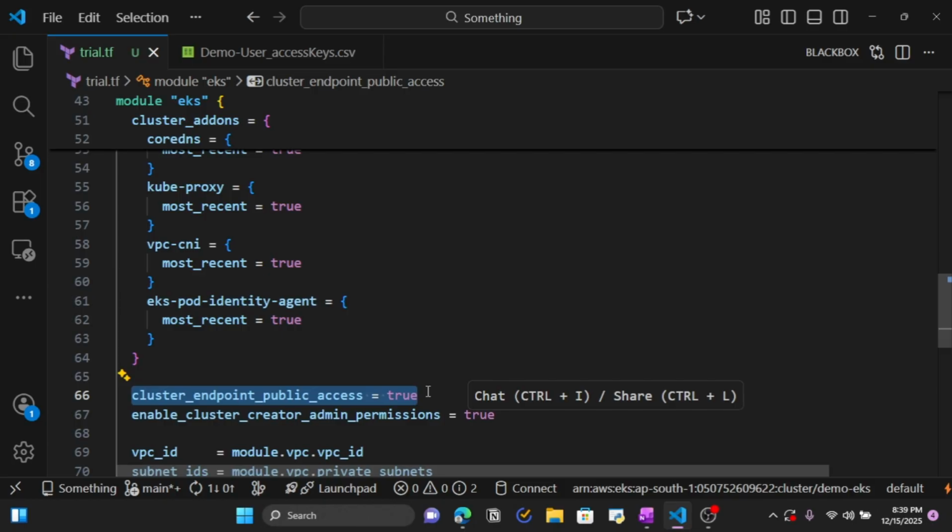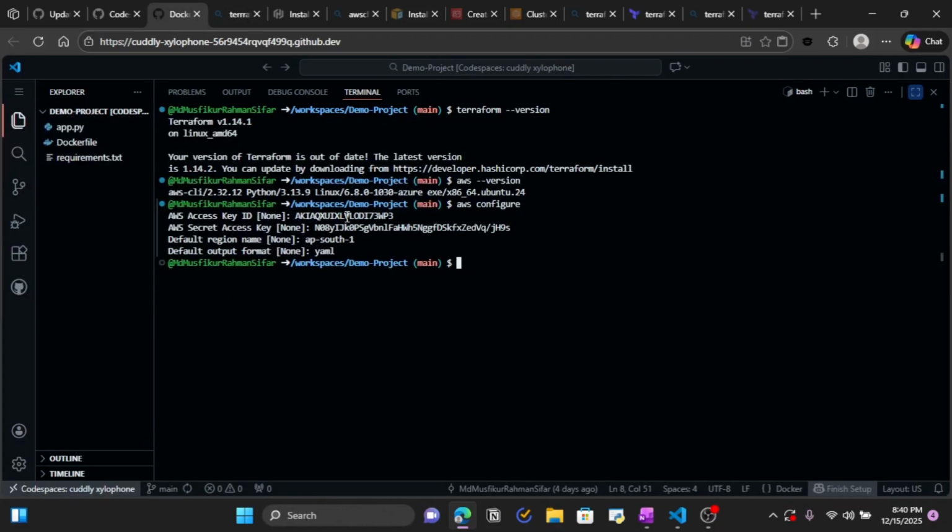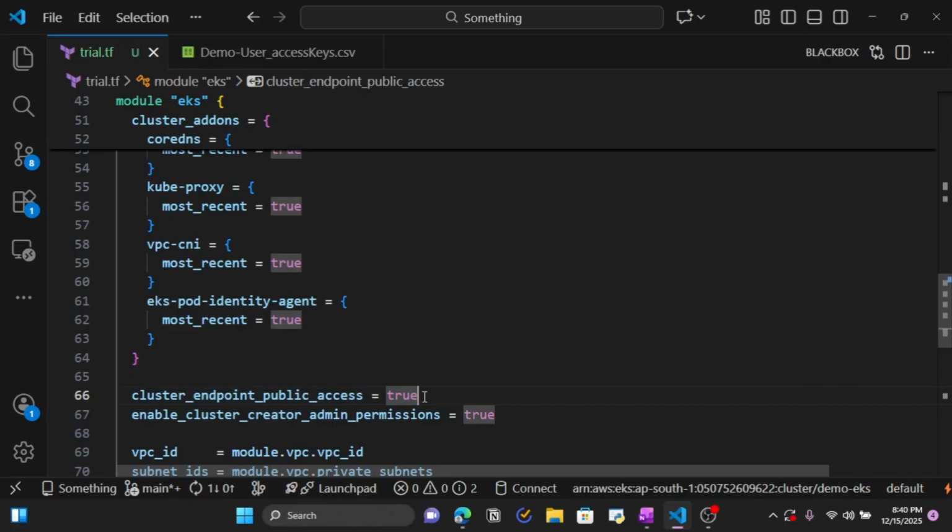Then the next parameter is cluster endpoint public access. What does that mean? We are going to use the EKS from our local machine terminal, as we have already configured the AWS CLI and added an IAM user. If we don't make it true, we won't be able to use it from another machine. We would have to go to the AWS console and use that console to connect with our EKS. If we give it true, we can use that cluster from any other machine. Clear? Use kubectl, Helm, whatever is inside the EKS from another machine using the API endpoints.